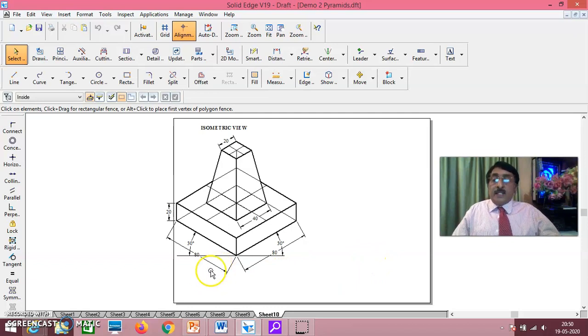In this chapter, you have learned how to do the isometric projection or isometric view. In the next chapter, they will give this and ask you to draw the corresponding front view, top view, side view and all that. Writing the front view, top view, side view is called orthographic projection.